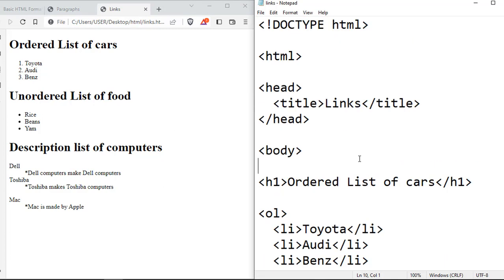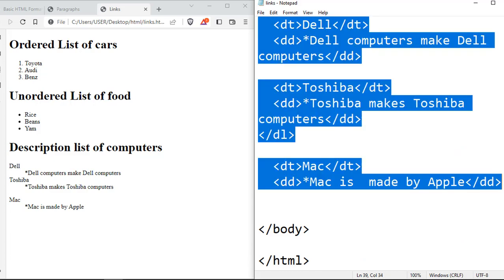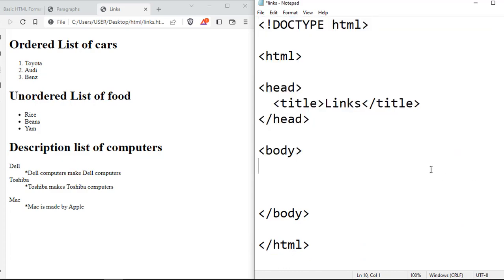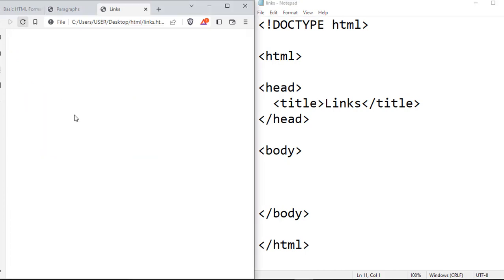Now let me clean out the body. Of course, I'm doing this to save time so I don't have to rewrite. So inside the body of this page, which is the links page, let's save and see if we have that. Yes, we have a blank document. So let's create a link. Now, links are called hyperlinks.